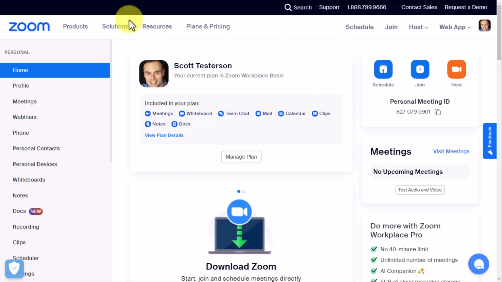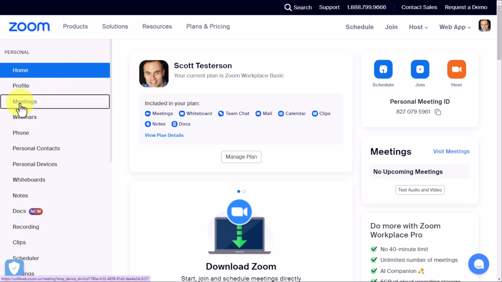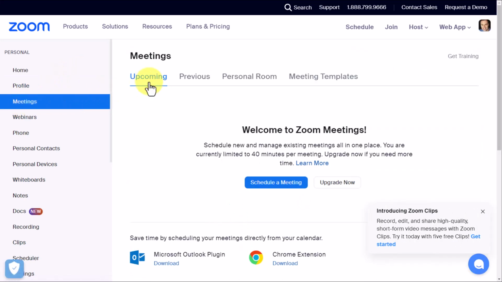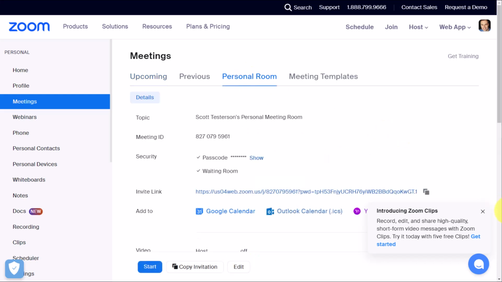Within your Zoom account, I'm going to switch tabs. We can find our personal meeting room. That means it's a Zoom link and a Zoom meeting space that we can use again and again and again. We don't have to generate a new one each and every time. On the left-hand side, if we come down to meetings, and then within meetings, we want to select the personal room tab. Here we can find our personal room.